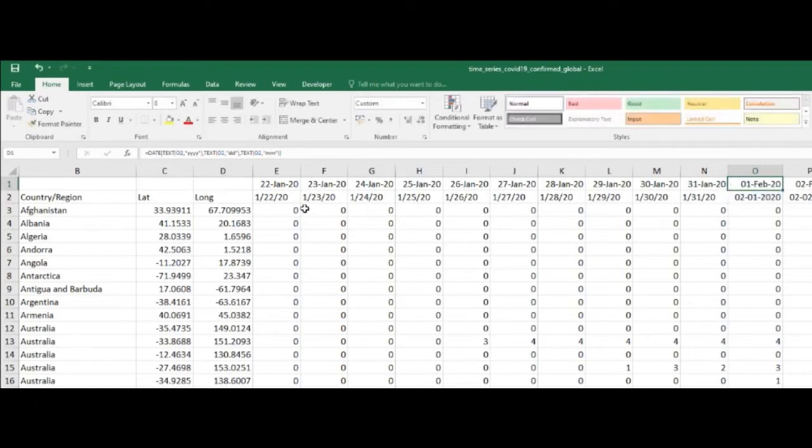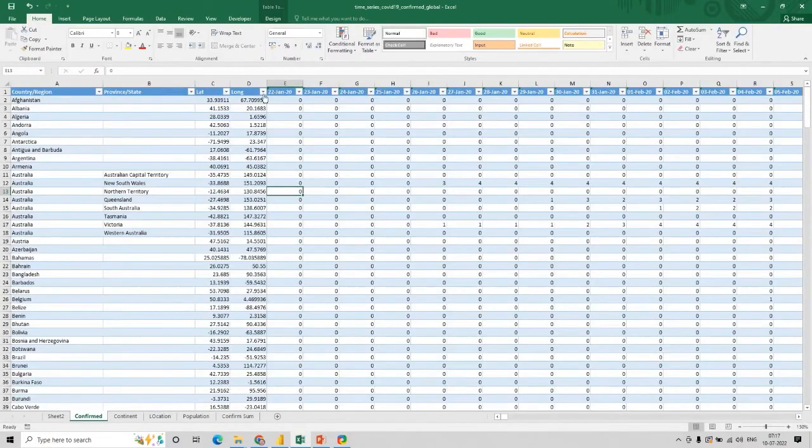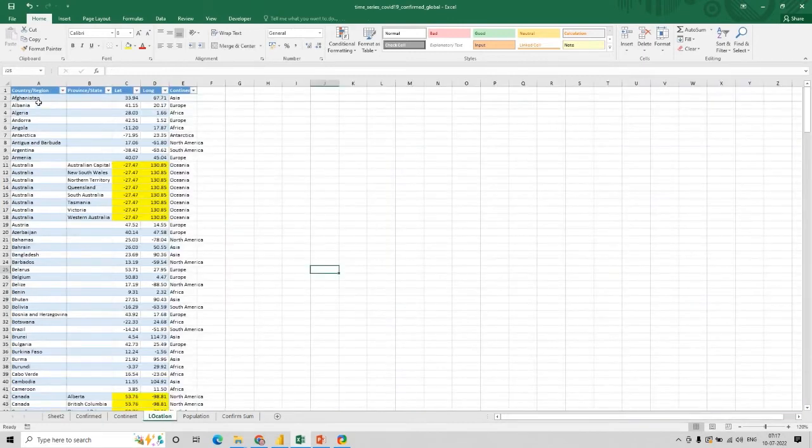So we have got the days in the right format, and now we'll change this into a table for the rest of the processing. So here is the table. Now we'll drop down province and lat and long. We'll take it into a separate table which is location.